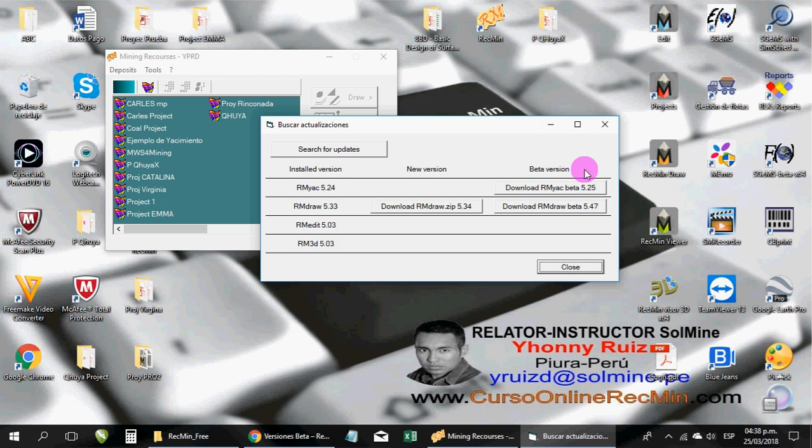So I recommend that if you are already an advanced user of RecMin and you want to use beta versions, use them. It helps us detect errors, and if you detect an error you inform us at our emails. Here is my email below, or write to the webmail of RecMin or Dr. Cesar Castanyon Fernandez so that he corrects that error, until there are no more complaints of errors, which means the version is now ready, free of errors.